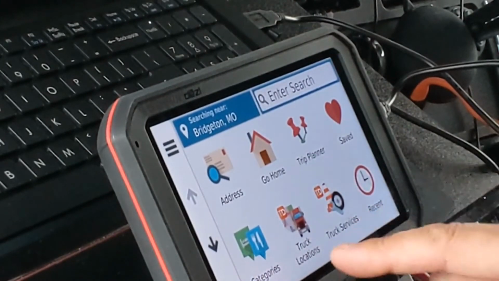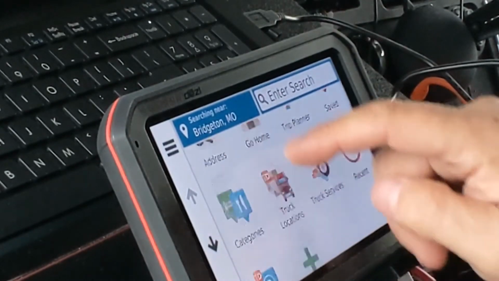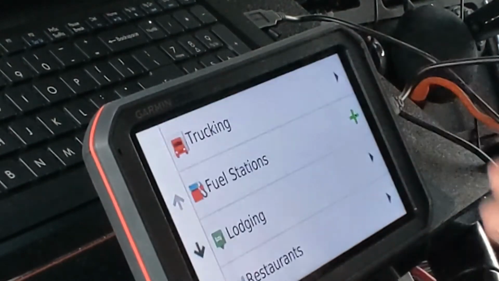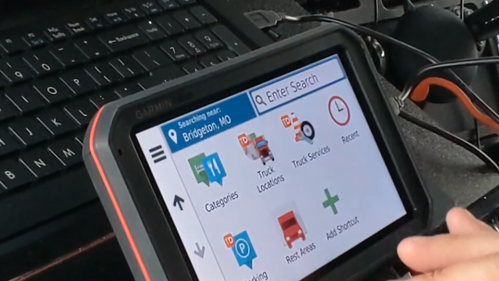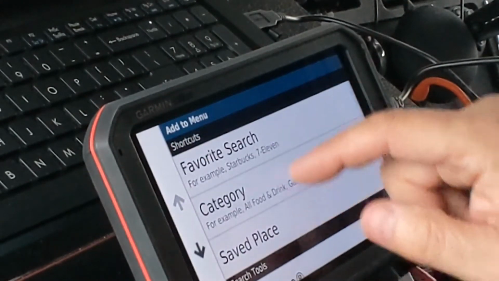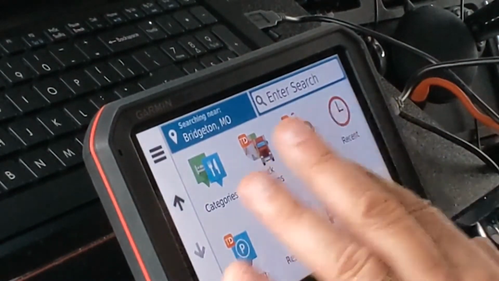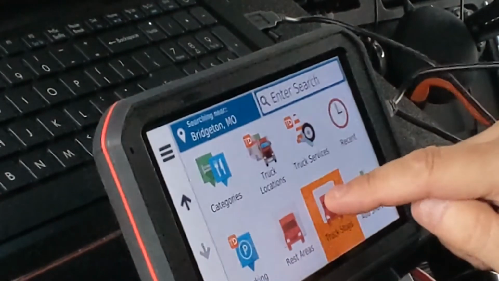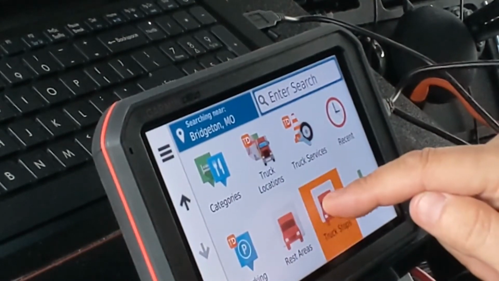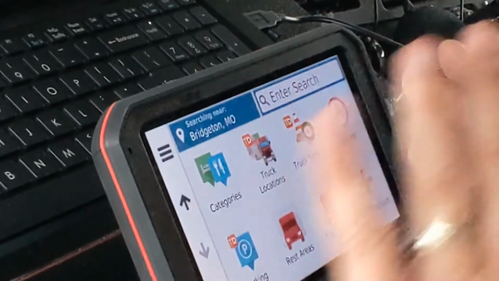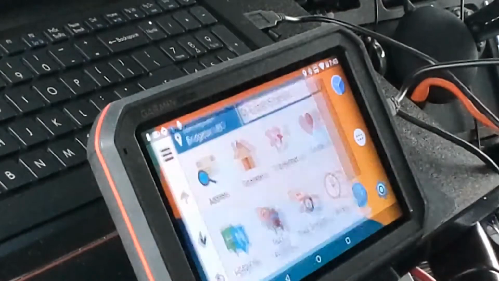There. Now, truck locations and services. I don't like to use those because I don't typically do that. So what I do is I'll add a shortcut category, trucking. I'll do rest areas. Okay. And then I'll do category, trucking, truck stops. And they're a little different. Well, I'll deal with that later, moving them around where I like, but I want to show you a nice little trick. So, where to?